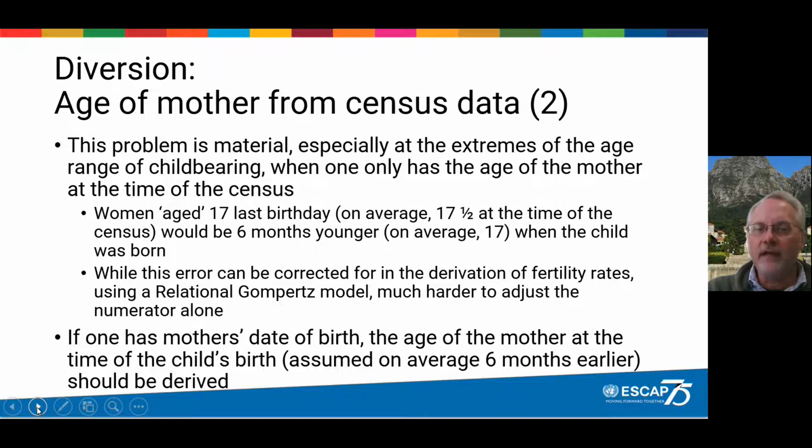And while the error can be corrected for in the derivation of fertility rates, using, for example, a relational Gompertz model, it is much harder to adjust the numerator alone. If you have been given mother's date of birth, the age of the mother at the time of the child's birth, still assumed on average 6 months earlier if information on the exact date of the child's birth is not available, the mother's age at the time of the birth of that child should then be derived directly.